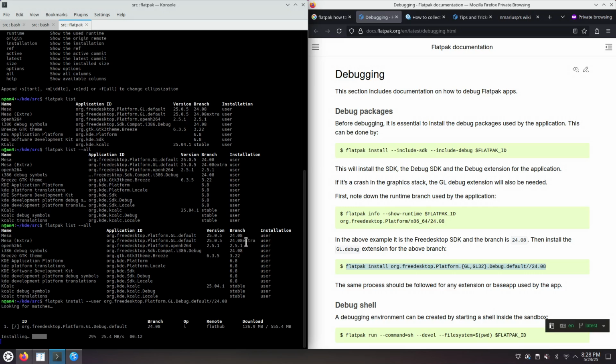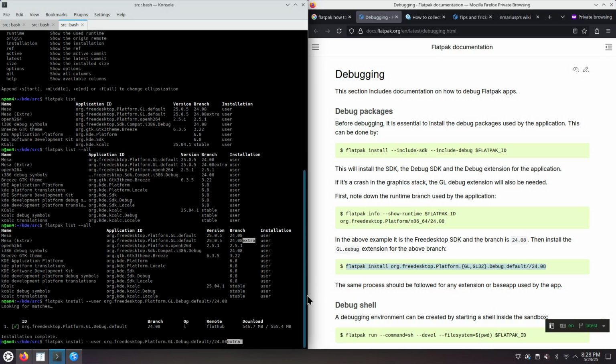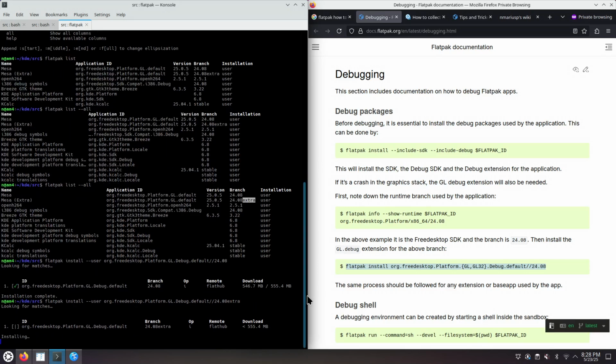And then we'll see if it's possible to also do it for the branch 24.08 extra. So that was successful. Just the branch changes, it has 5 extra characters at the end. Okay, so do notice that .debug is not always the last part of the reverse DNS notation name of the Flatpak package. Sometimes there's also this .default possibility.